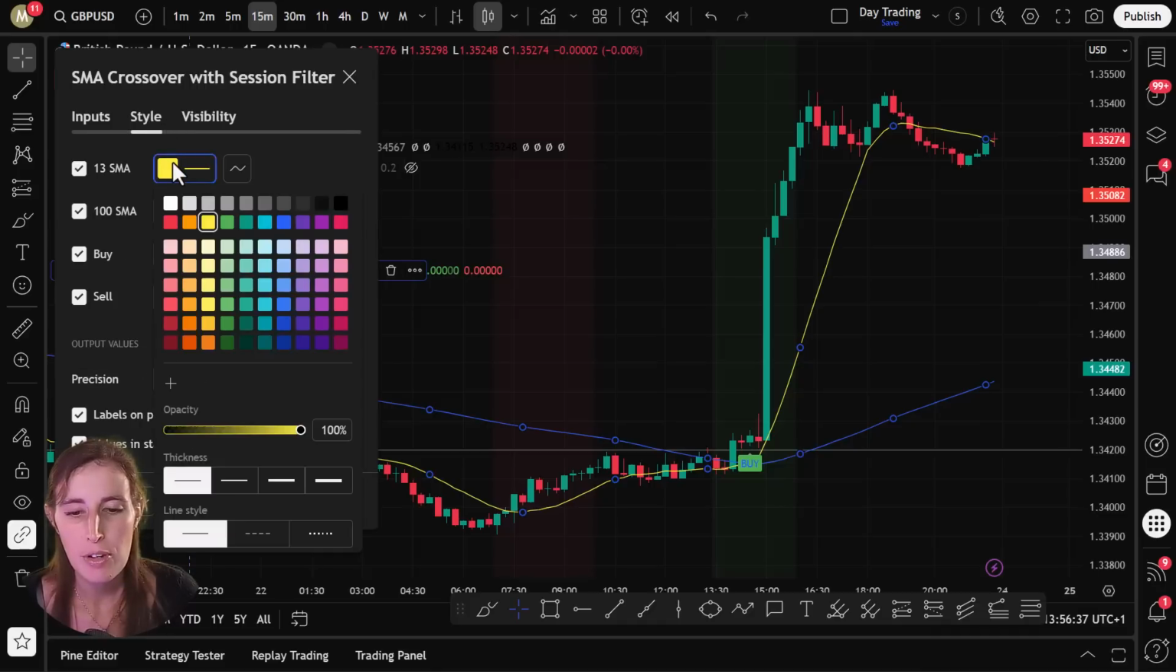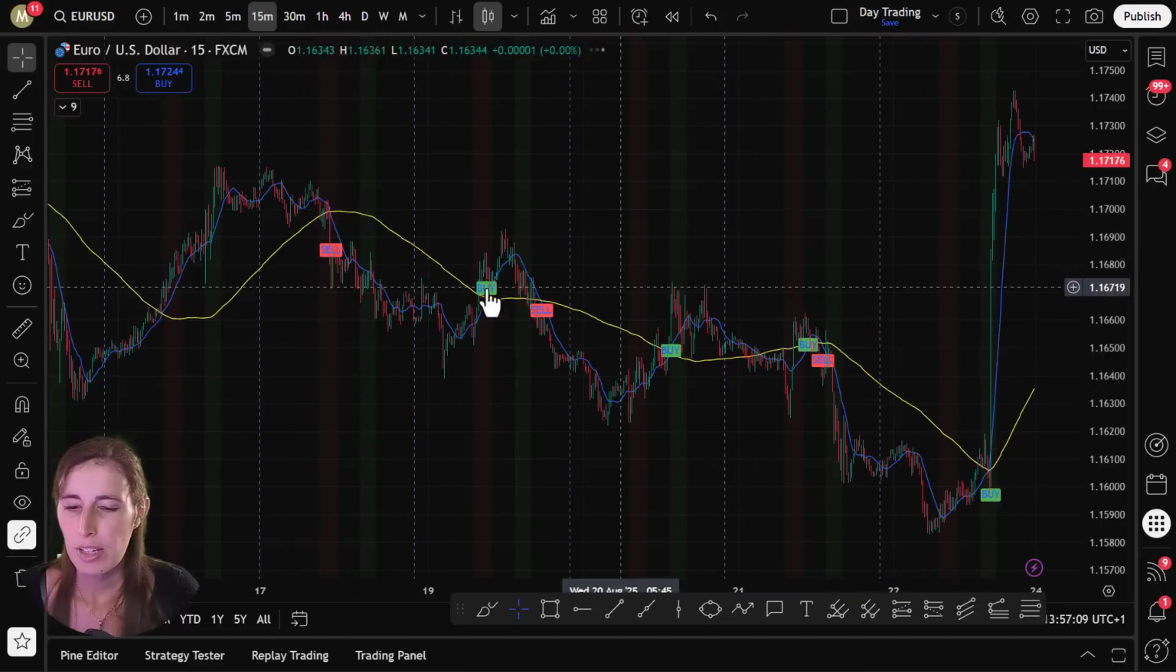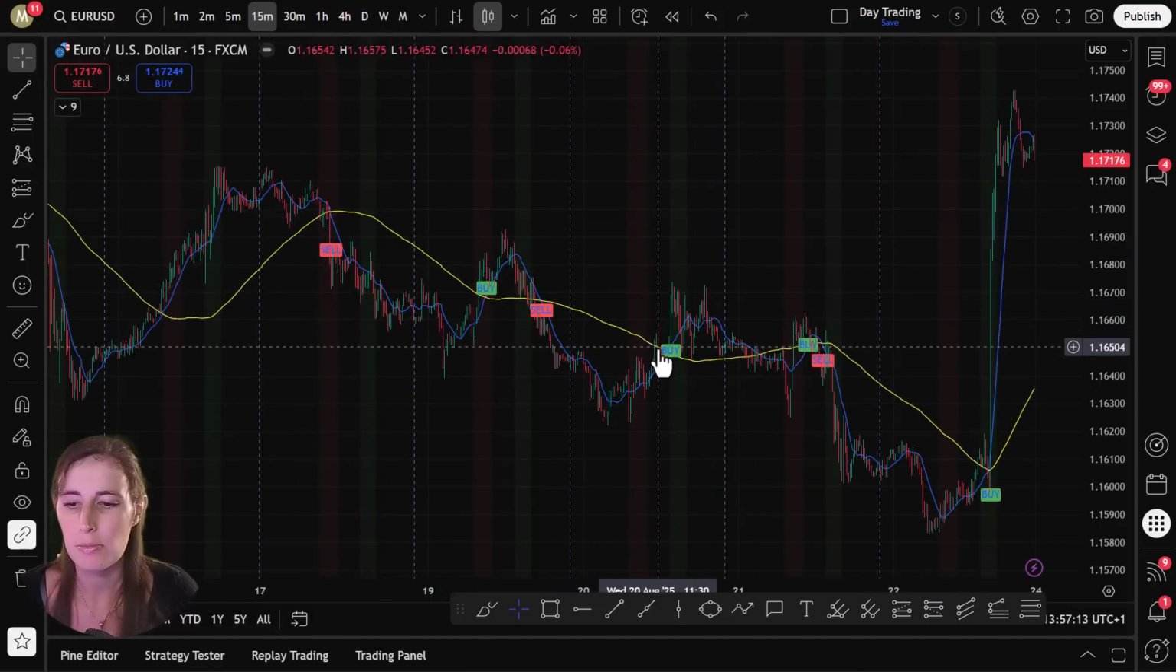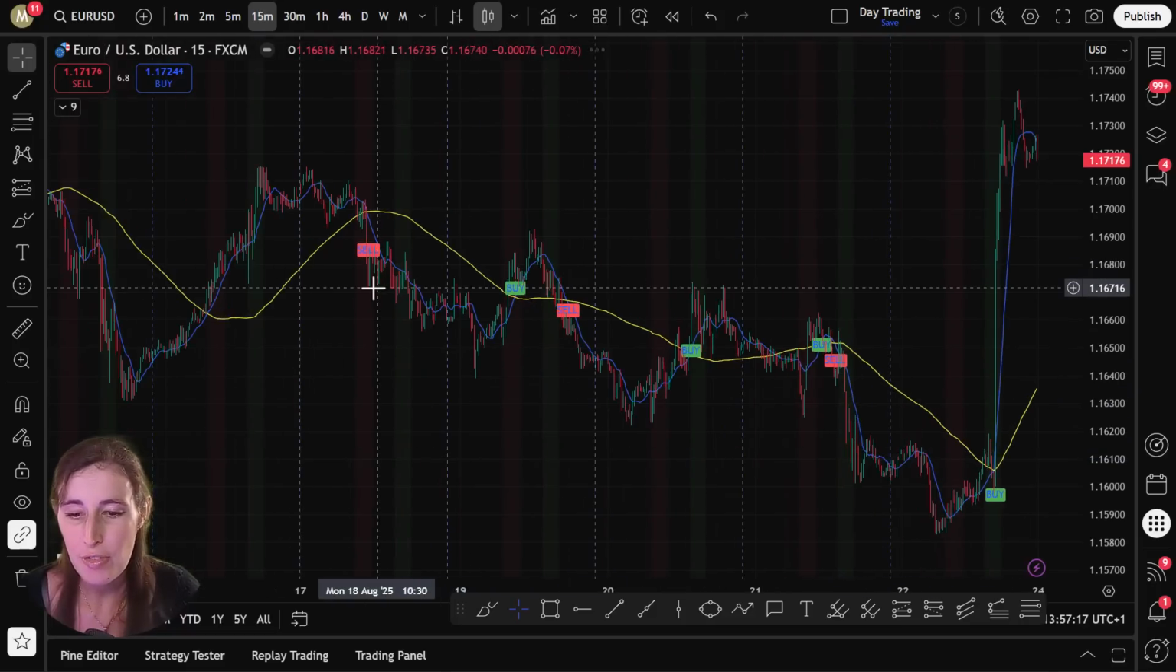And the style, I'm going to actually swap these around because I always use blue for a faster EMA, and I tend to use yellow for the larger one, so that just makes a lot more sense for me. We've got green as a buy signal and red as a sell signal. And you can see that it's added here sell signals and buy signals, sell signals, buy signals when the moving averages cross over. Very, very simple.